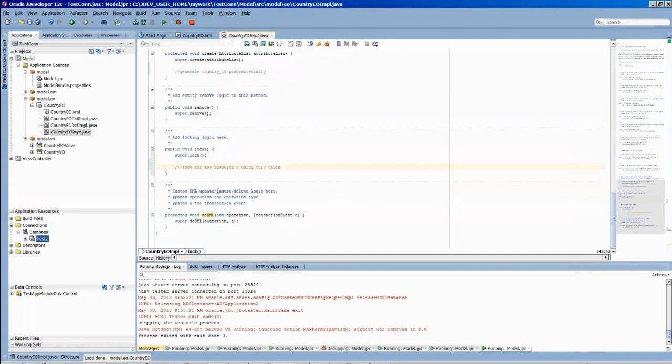Another very important one is doDML. When you do any update record, insert record, or delete record, basically any DML operation, then this method will get triggered. That's what happens. So this is one method. Let me cover the remaining methods, and then we will start writing the code.